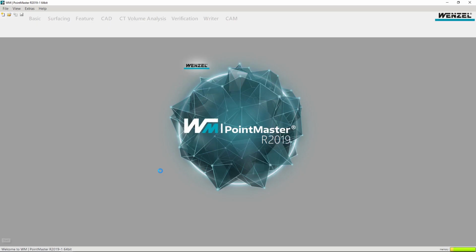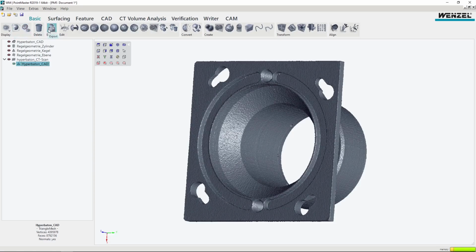In order to cope with different measuring tasks, different measuring machines are usually used. For this purpose, software products from several suppliers are also usually used simultaneously in the evaluation. Thanks to PointMaster from Wenzel, all measuring tasks can now be carried out independently of the machine with just one single software.